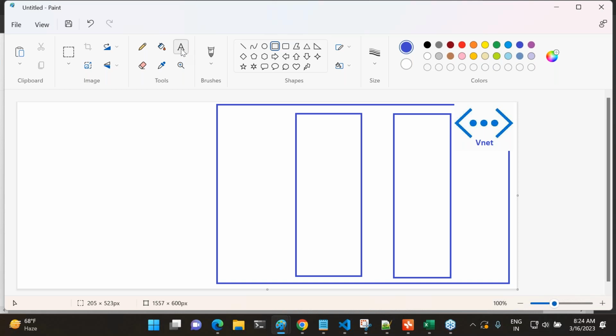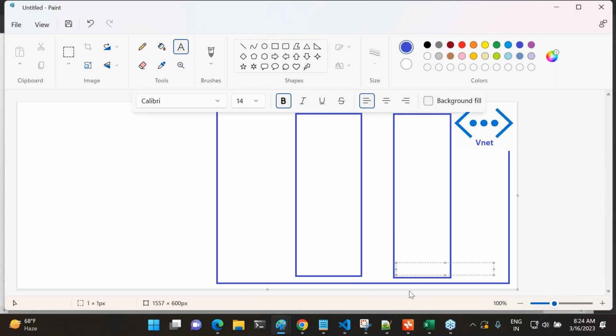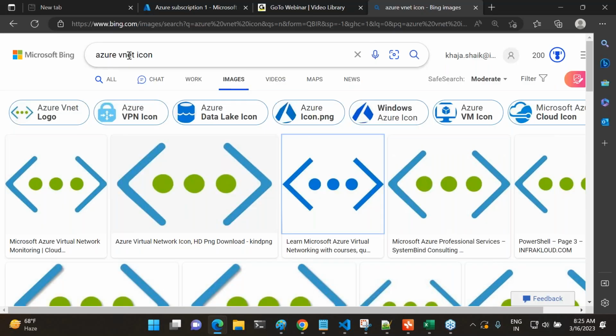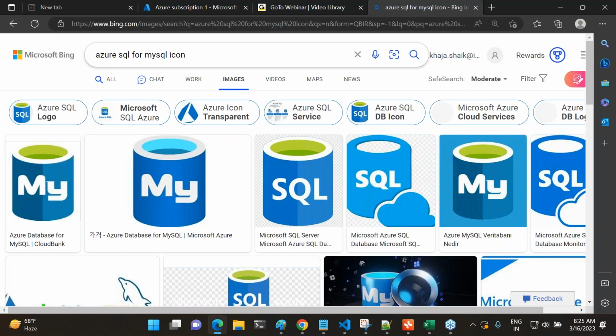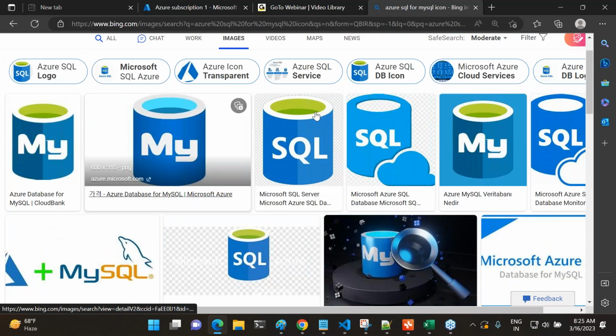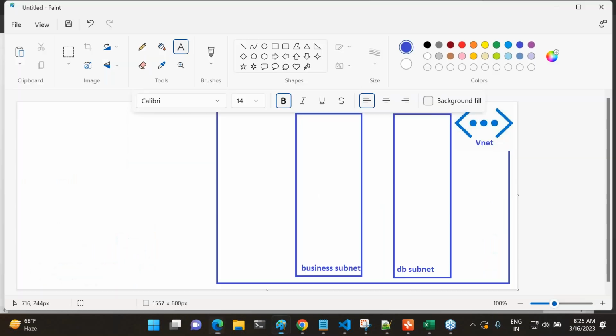So here I'll have a data subnet or DB subnet, whatever you call it, and then we have something called a business subnet. And in the database subnet, what we need is a MySQL server. AWS tries to tell that I have RDS. Azure tries to tell that I have Azure MySQL. This is the icon.